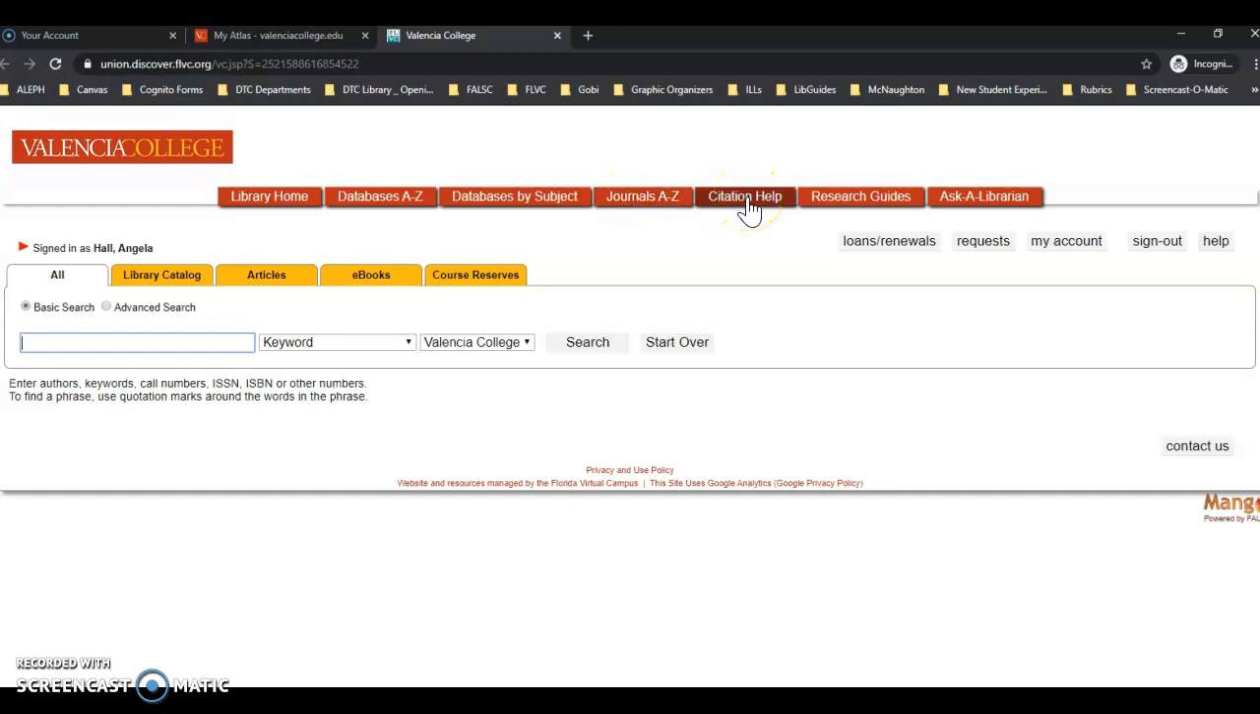If you need help citing resources, you would like to click here. We've got some really nice colorful illustrations of citations as it's broken down by the parts of the citation.